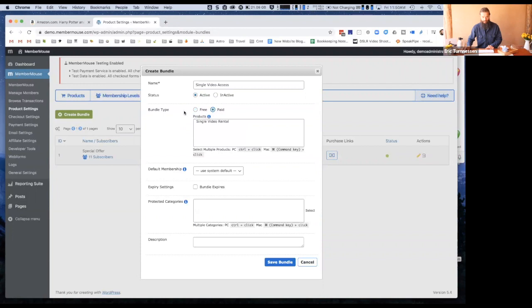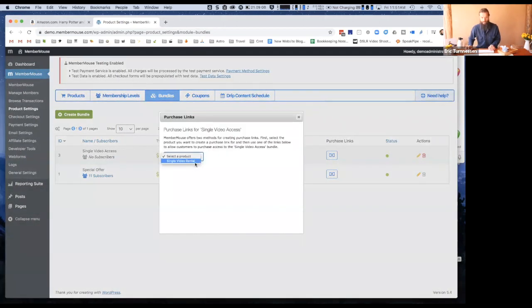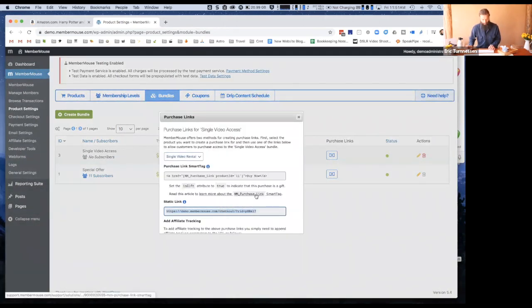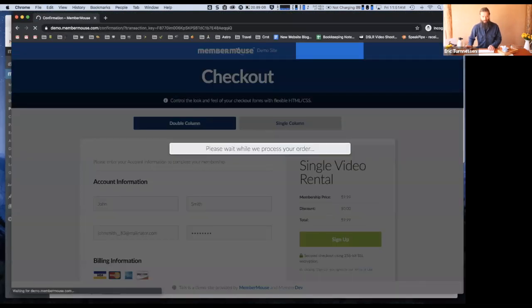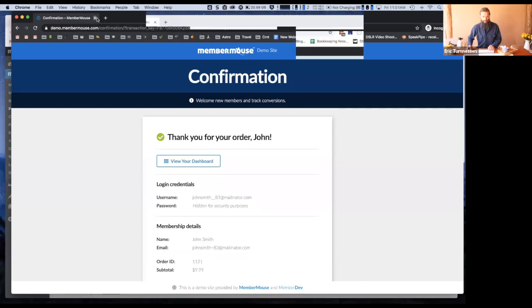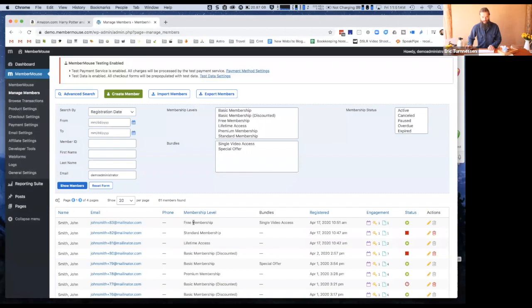and the bundle type is paid and the product is single video rental. I'll go ahead and create that. Okay, so now we have this bundle. Now that we have a bundle, when somebody purchases that product, actually I'll just go ahead and do it. So if I copy the purchase link for the bundle, open up an incognito window, purchase it. Okay, so now that I've done that, if we go to the manage member screen, we see that this new account was created and it has the bundle on it.